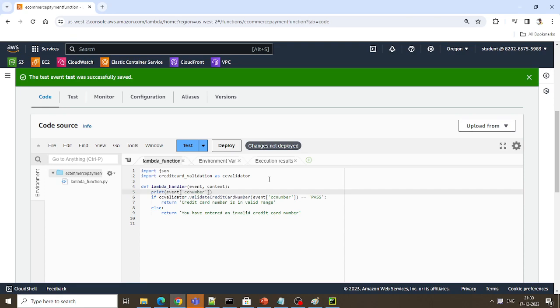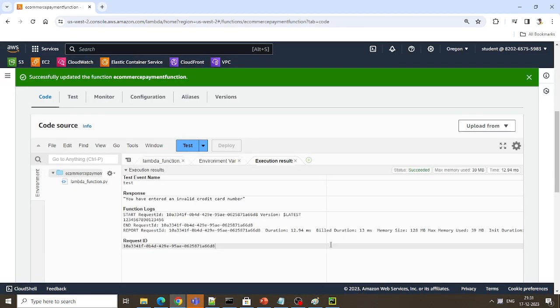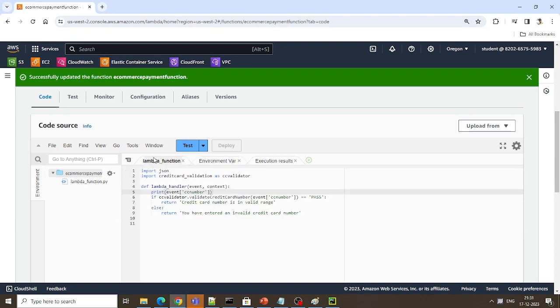Let's make sure that this number is coming up fine or not. Okay, so we'll deploy this. Let's validate our test event. Okay, test event has the CC number and this particular parameter as 16. Okay, so let's invoke this and see. Okay, we are getting the correct number over here, but still it says it is invalid.